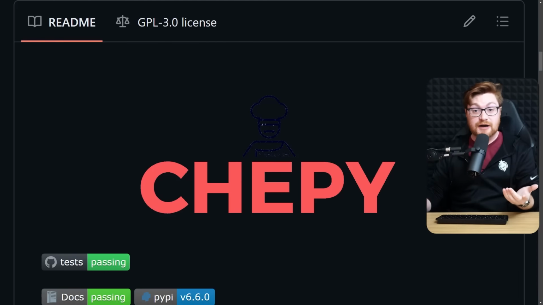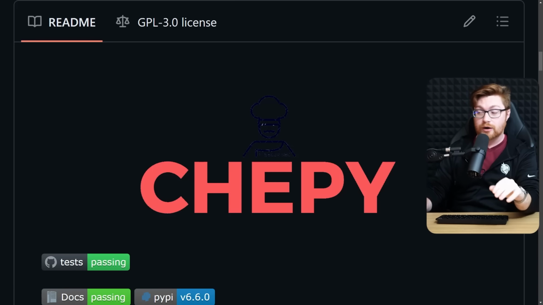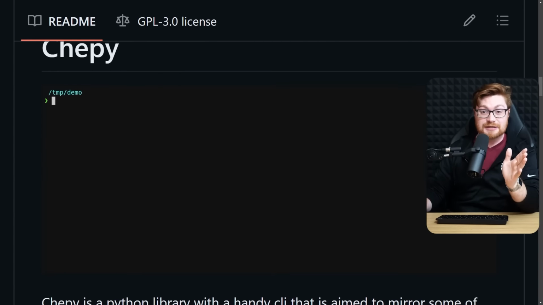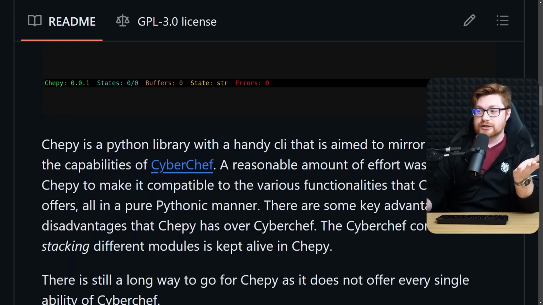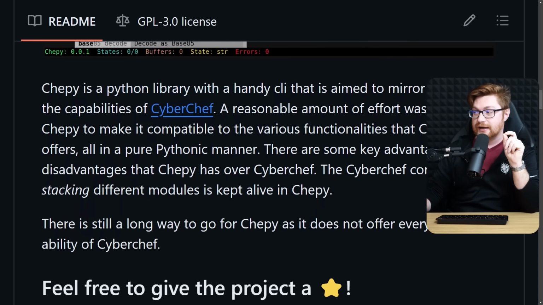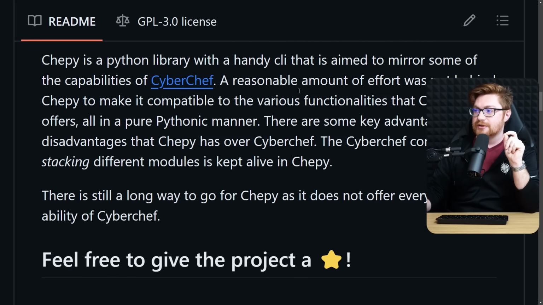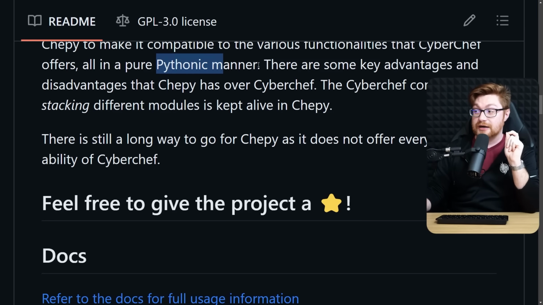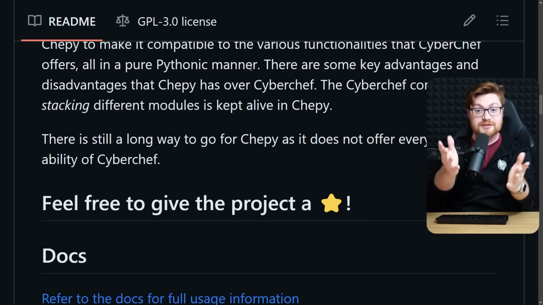But I know the value of CyberChef and it just being a Swiss Army knife for whatever you want to do, and I thought I might show you this tool called Cheppy, or Sheppy, I don't know, however you want to call it here. It is a Python library with a handy CLI or command line interface that's aimed to mirror some of the capabilities of CyberChef. It is compatible with just about all the functionality of CyberChef in a pure Pythonic manner. So this is awesome, the best of both worlds.